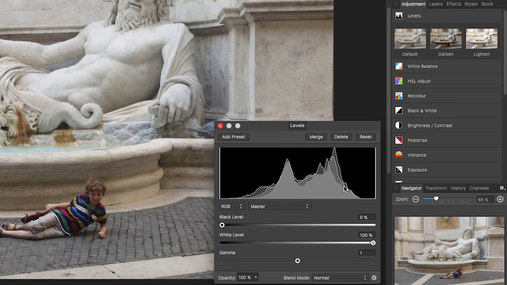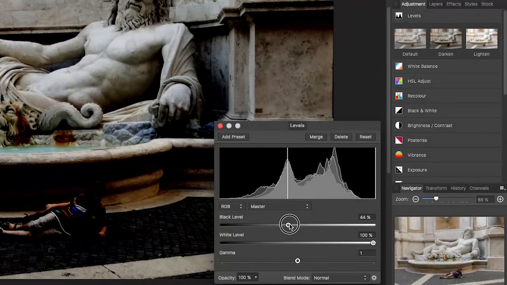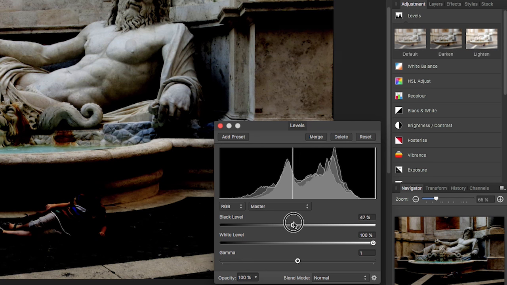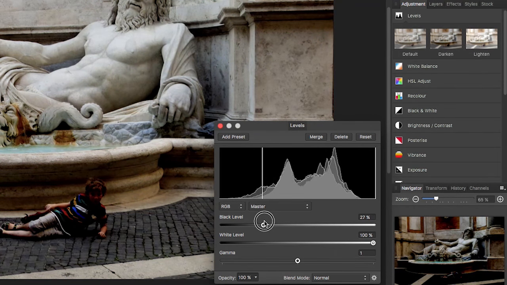I'm not going to go too much into this. It's going to get complicated, but I want the darks to be a bit darker, so come down to here. This is my black level. I'm going to take it and move it. And when I do, if you look at the picture, you can see it starts to get darker and darker and darker. I'm adjusting where the black is on the image.